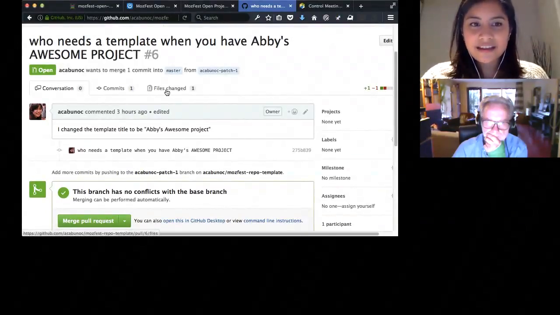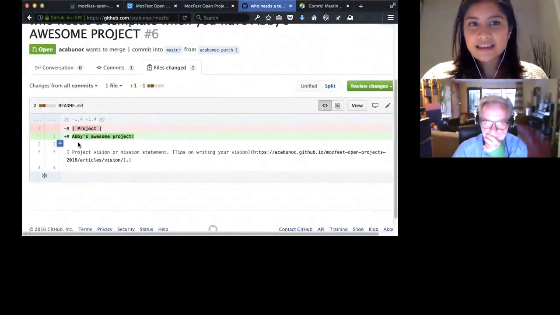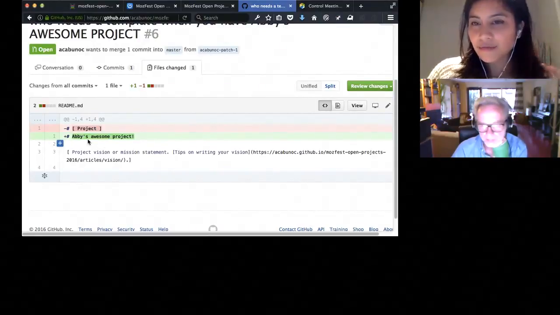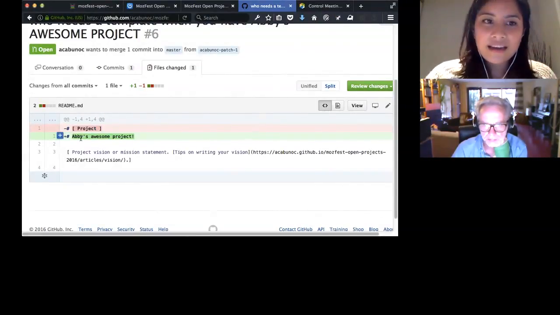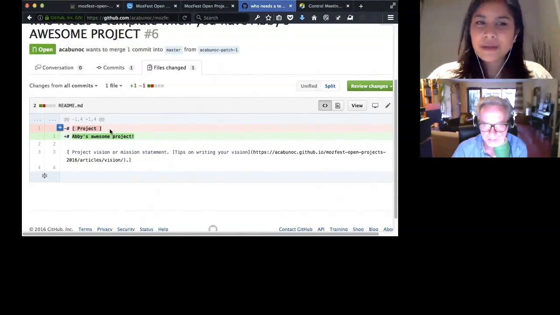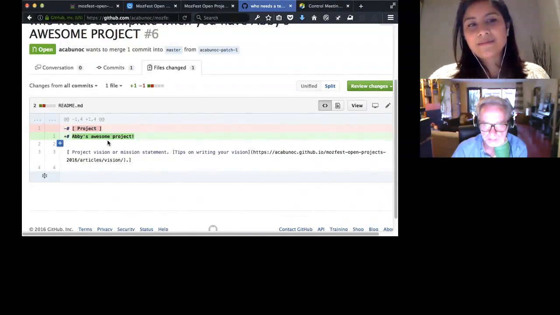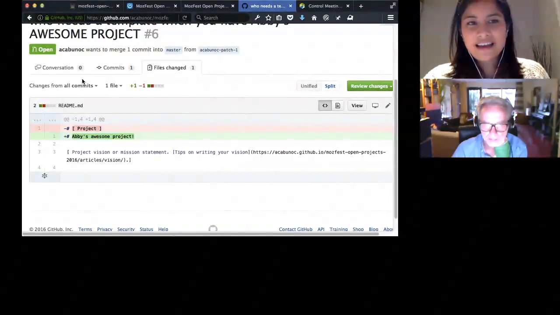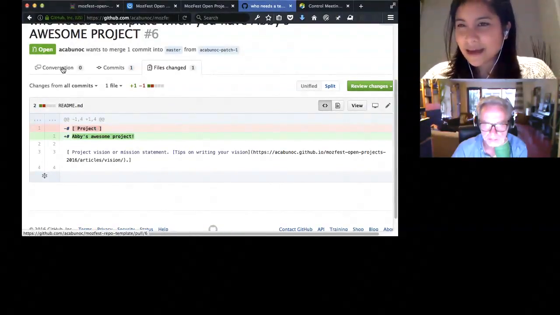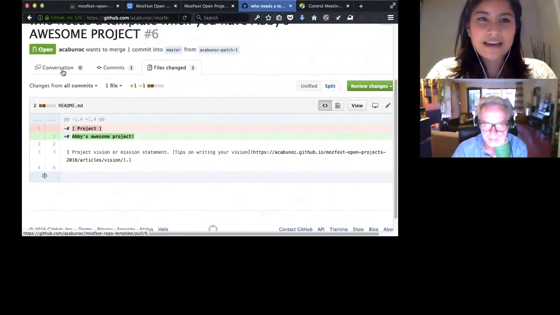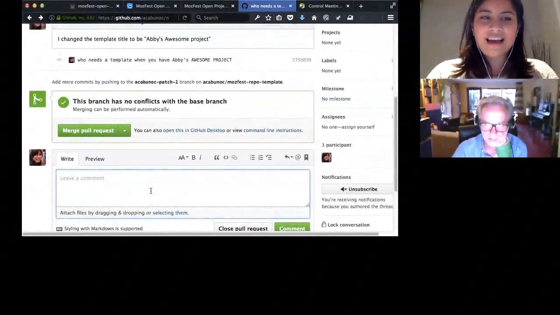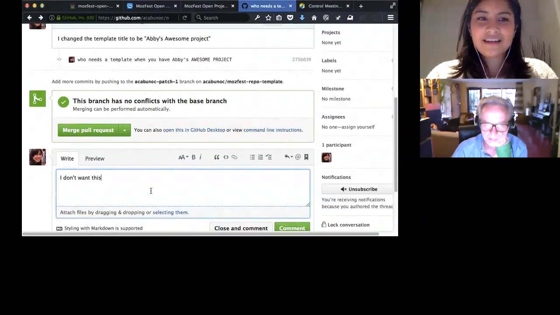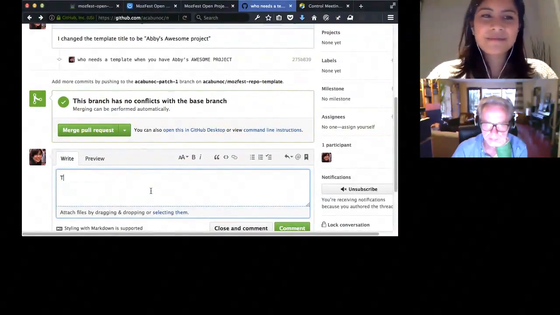So I can click on Files Changed. And in this pull request, I'm requesting that the project owner pulls in this change that I made, which was deleting the template project name and adding my project name, Abby's Awesome Project. Now, I don't want to make that change because this is a template. It shouldn't have an actual project name in it. So I'm just going to say, I don't want this change. Actually, you probably wouldn't say that to a contributor. I'm going to say something nicer.